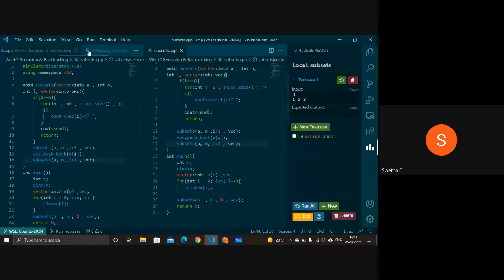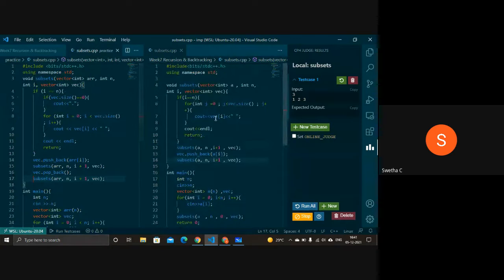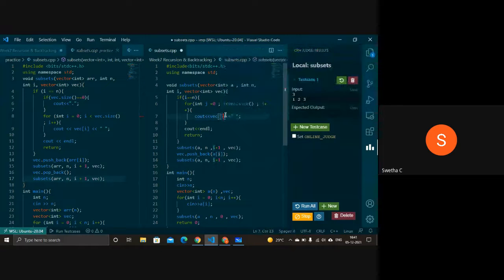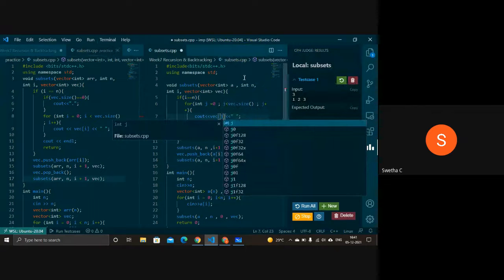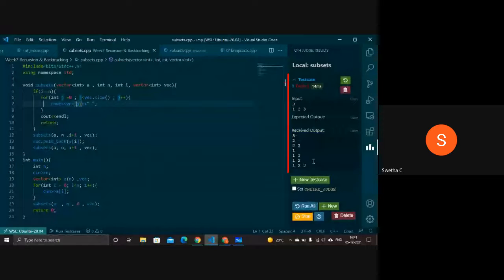Okay, so if I equals n. Okay, sorry. We are outputting vector of I, but we have to output j. I'm sorry for that. The variable we are using here is j, but I was printing vector of I, so that's why we got the wrong answer. Yeah, we have the subsets here.